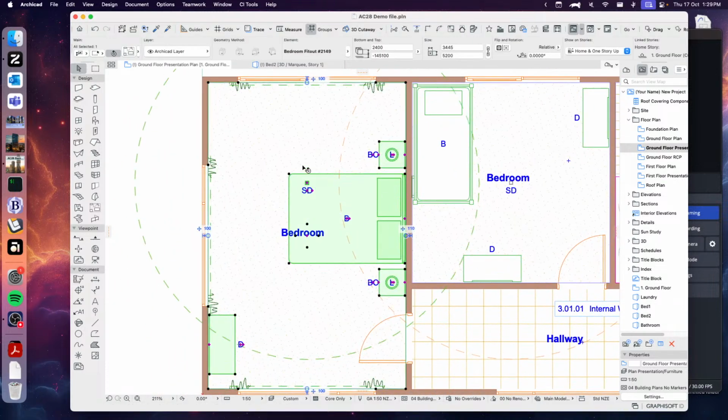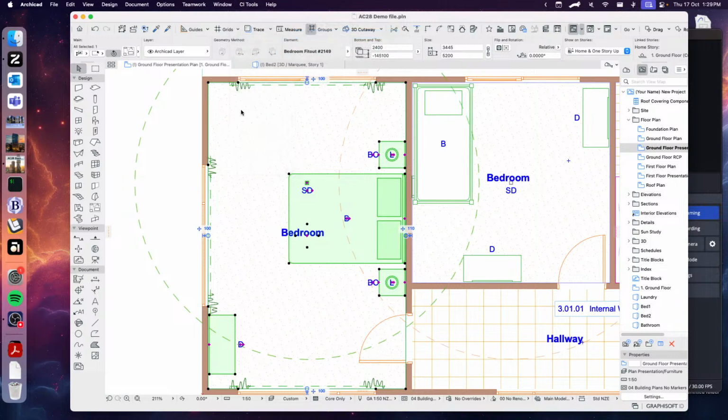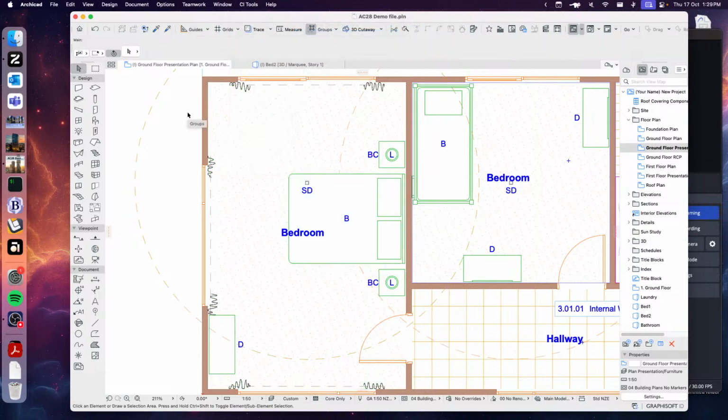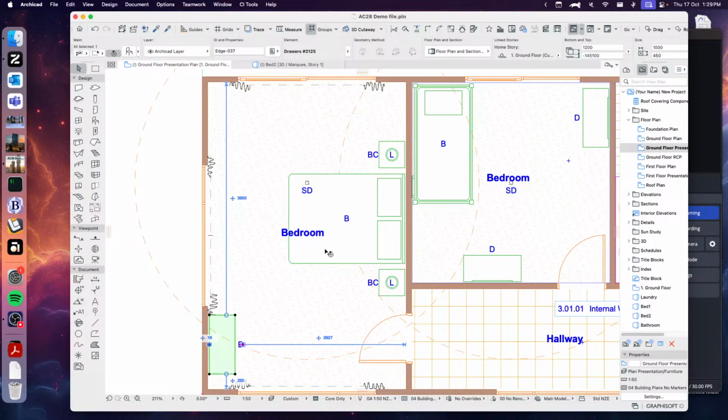So we just select our fit out here, go to the CI Tools menu, Fit Out, and we're going to say Convert to Components. And once I do that, it takes maybe a second or two. You'll see it looks exactly the same as it did before, so you're not going to have any weird surprises when you do this conversion, but now everything's broken up. So the curtains are individual elements, the drawers are individual elements, the bed is an individual assembly.